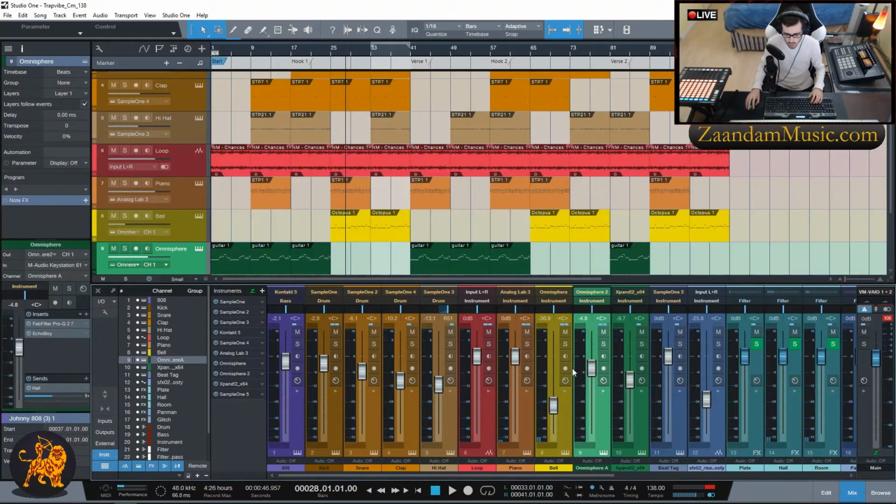Okay, so we have another Omnisphere in green, so let's hear what that is by soloing it. And that sounds like a guitar. So I'm gonna double click and rename that guitar, and I'm gonna leave it green.